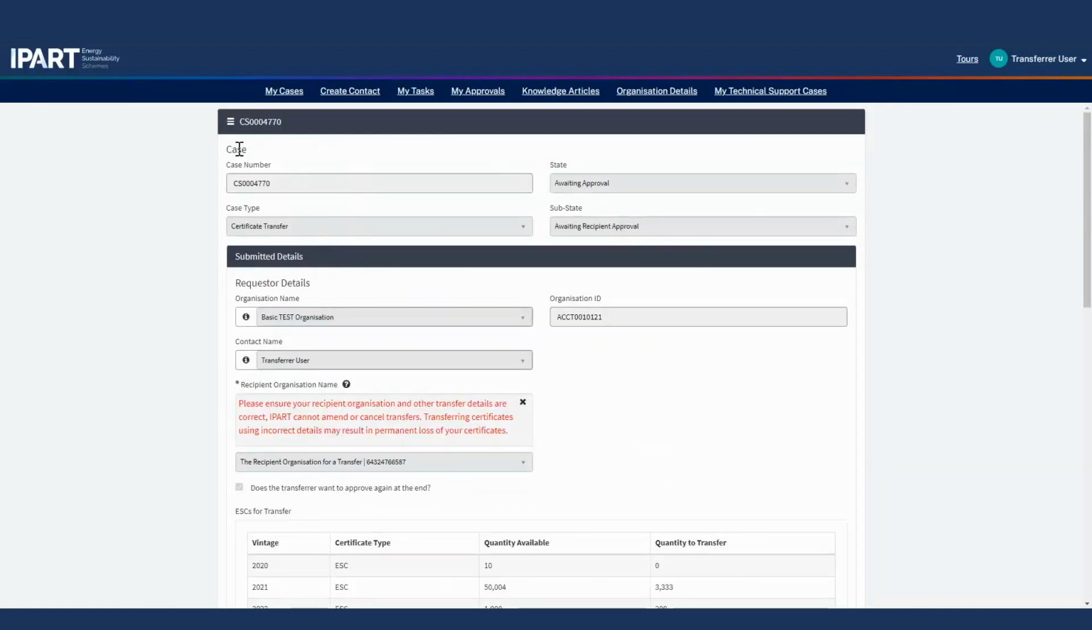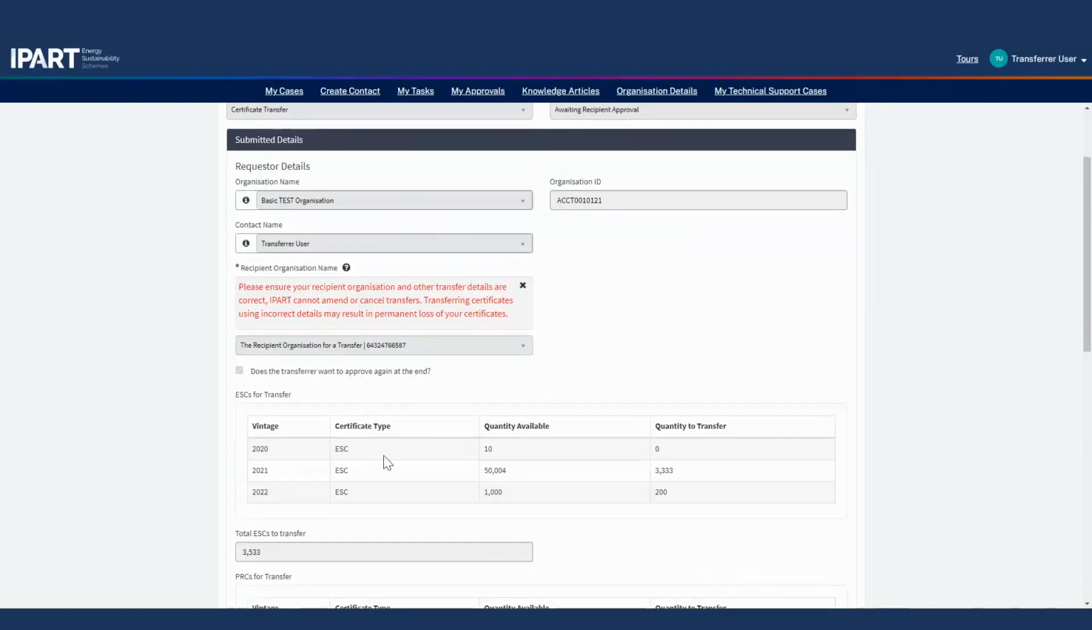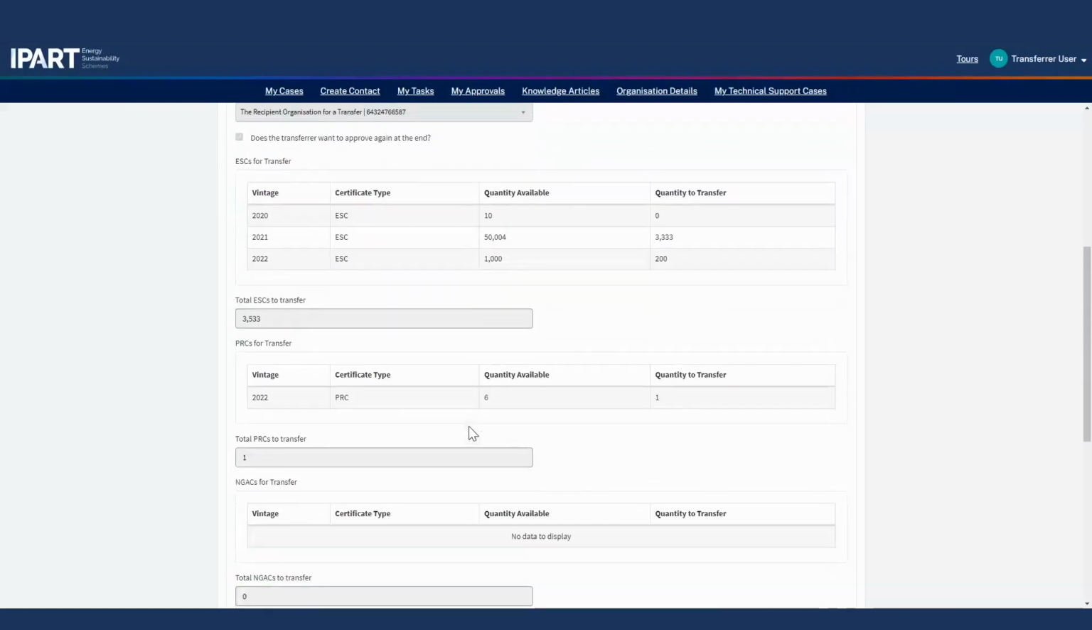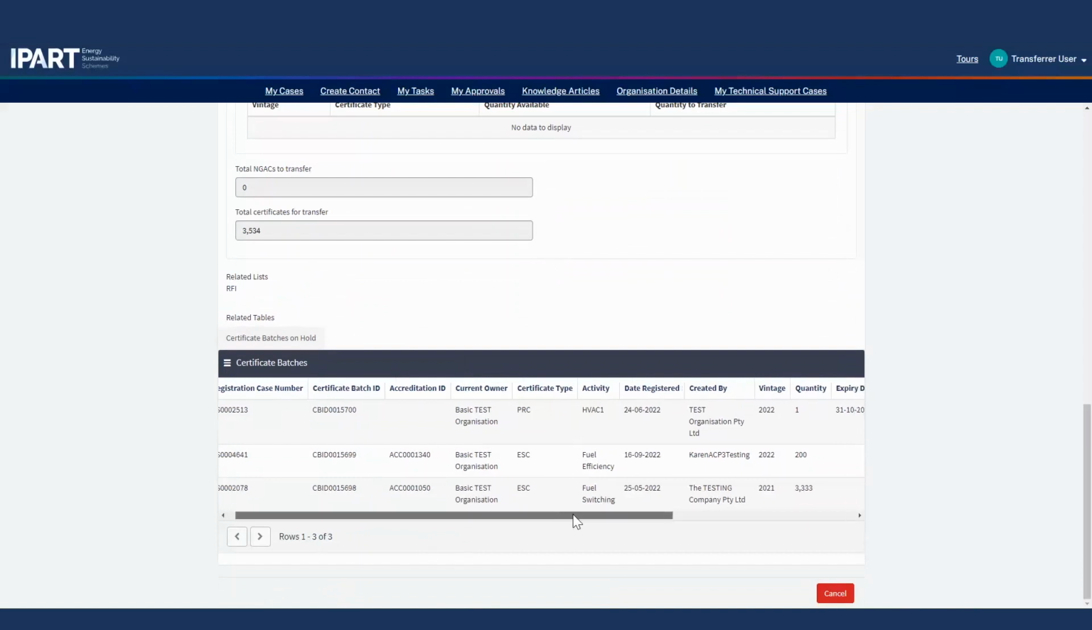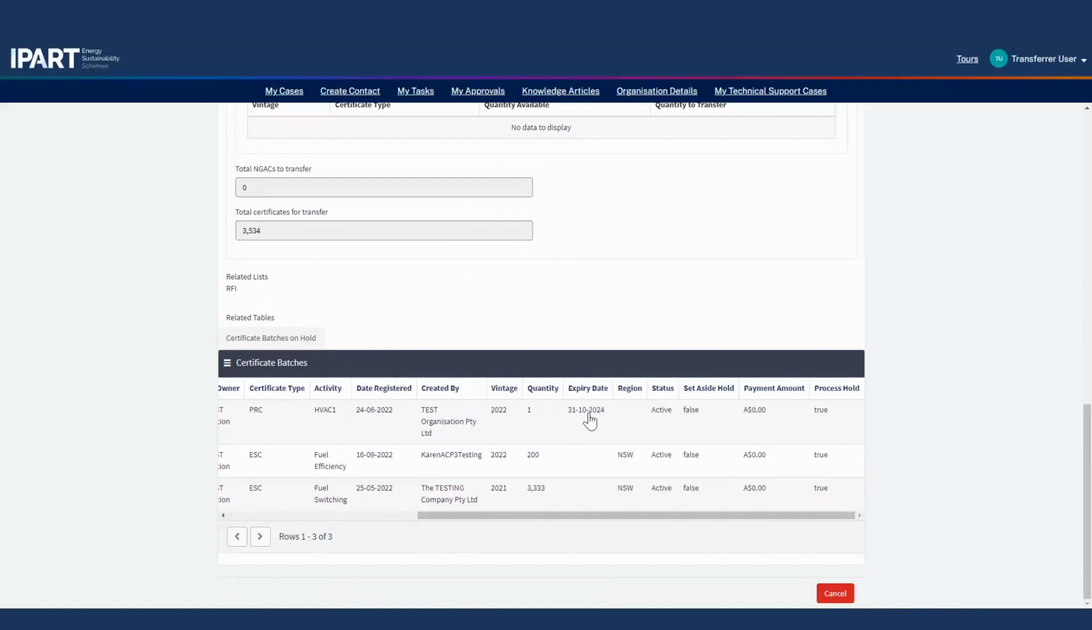After the case is submitted, a case number is generated, and the state of the case is awaiting recipient approval. I can see a snapshot of the variables I selected, and if I scroll down, I can see the certificate batches on process hold, including the new batch created. This means that these batches cannot be used for another transfer until the case is cancelled or completed.